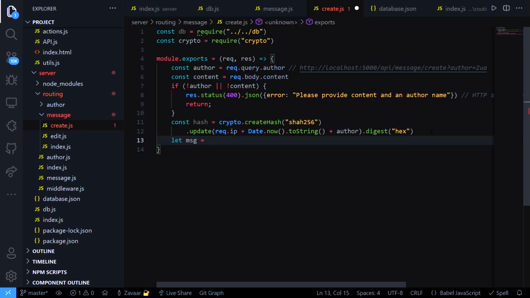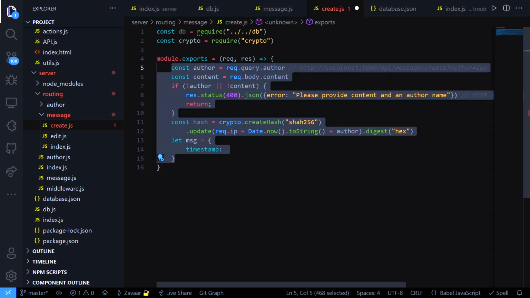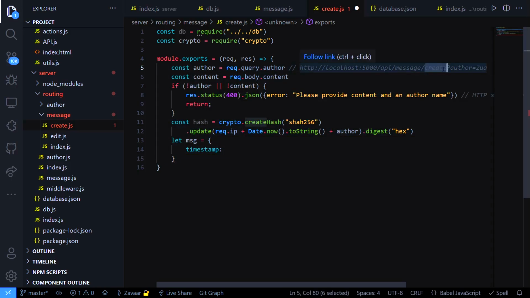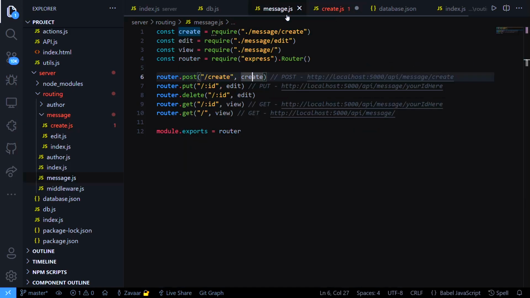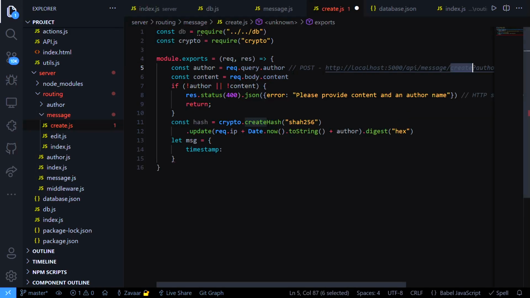So let's have another thing, an object called message. And so this is what's going to go in the database. So timestamp. So we're going to timestamp each request. And so remember, all this code is going to run every time /message/create as a post request happens. If it was a get request and we're at /message/create, nothing's going to happen because we have this bound to a post, not a get. If it was a get, that'd be a separate story. But we're just using post. And so every time someone posts to this endpoint, this code is going to run.